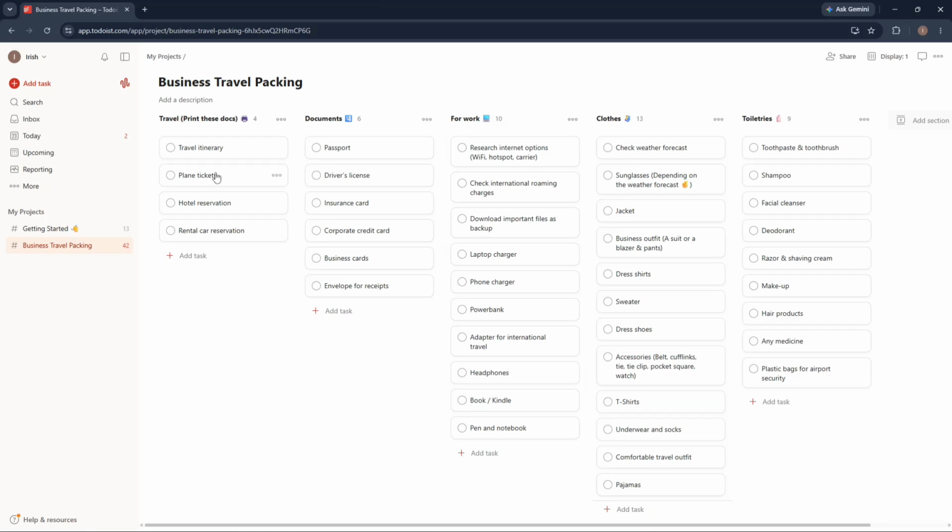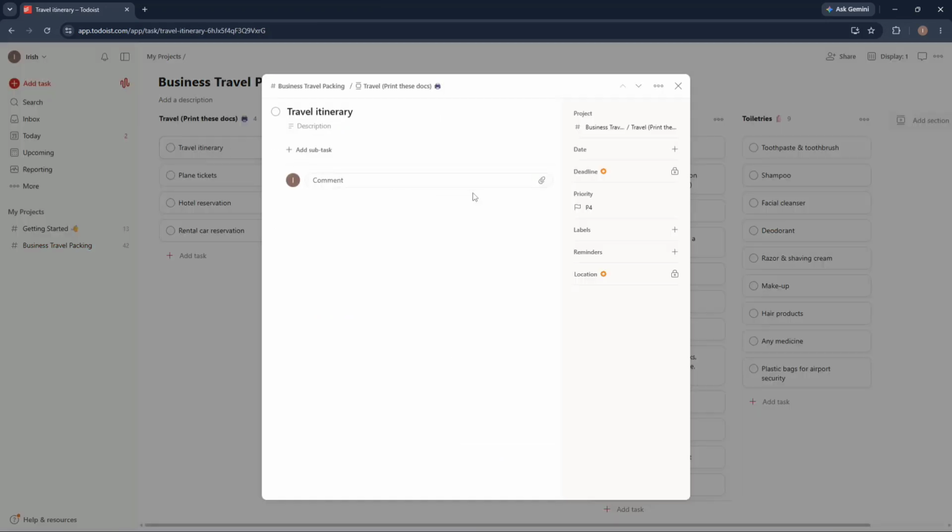So step 1, select a task. And then from here, you'll find this labels section. So click on this labels and then click on the plus button at the right side of label. And then go ahead and create a label. So simply enter it here. And then click on create, and that would be added for your label.